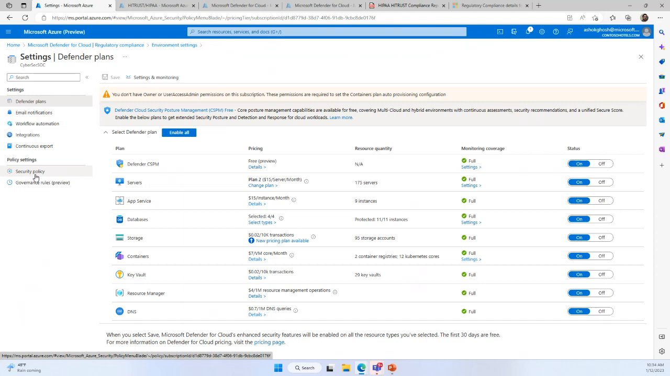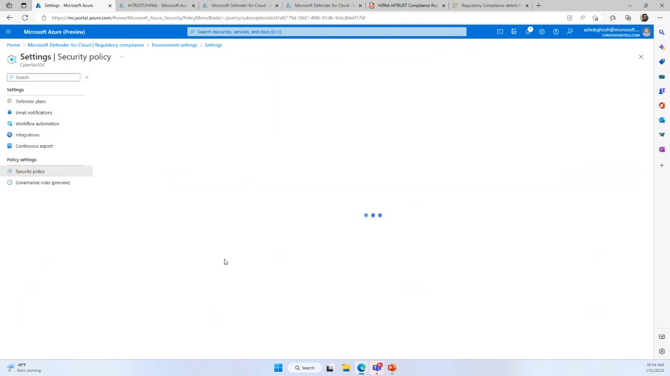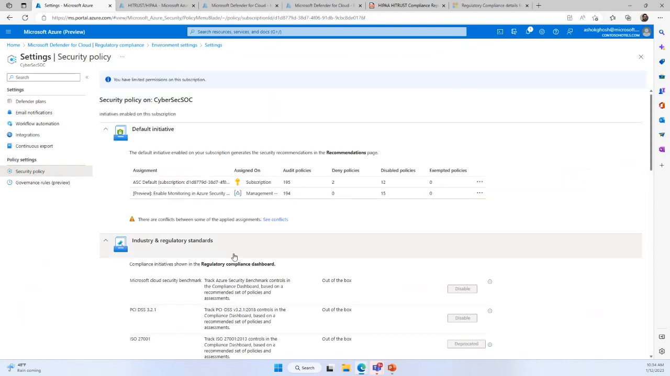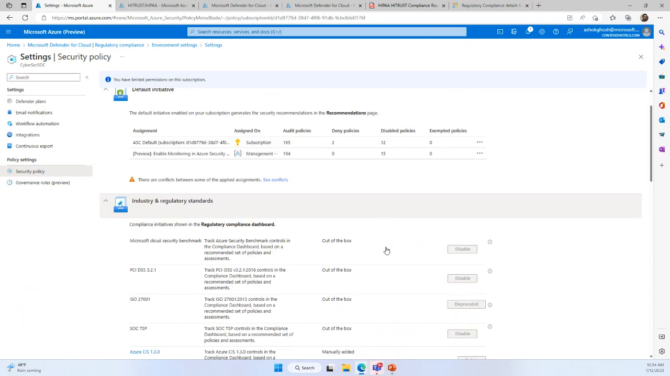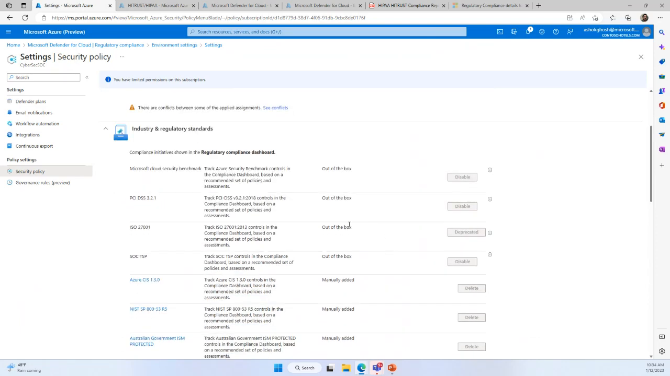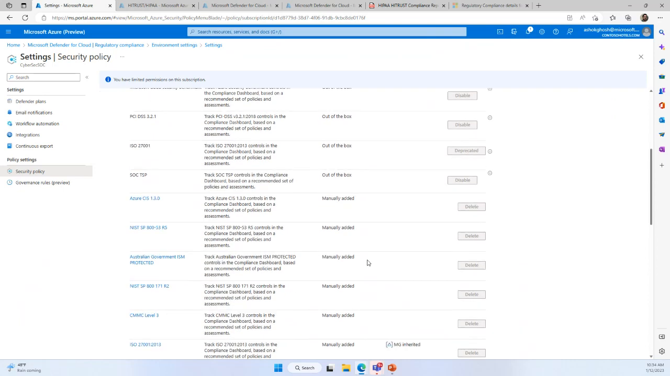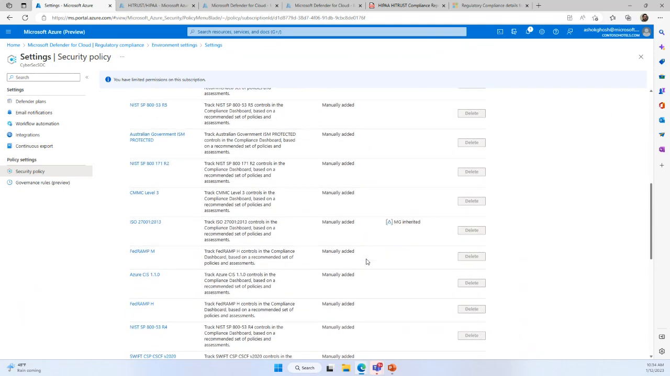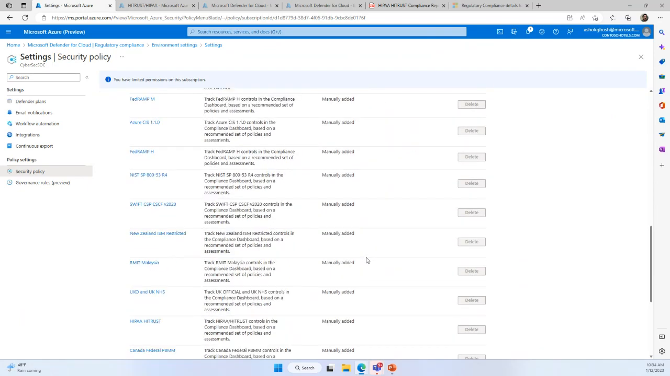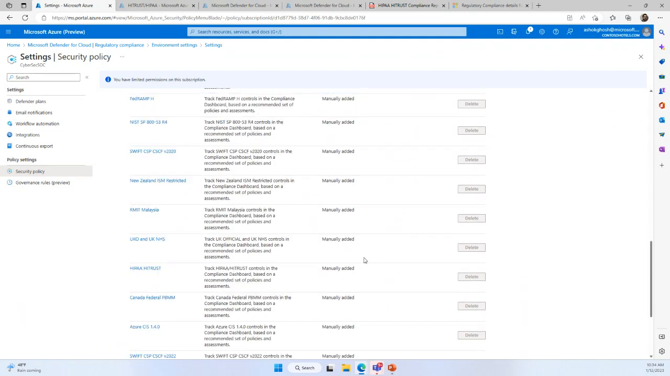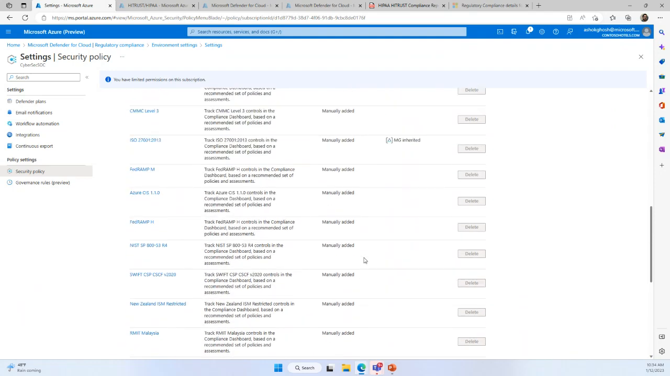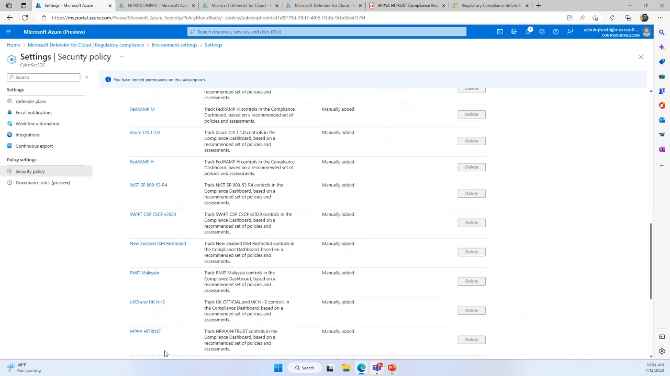So let me give you a walkthrough of those security policies and how you can enable that. Microsoft Security Benchmark is enabled by default and it's auditing your environment. However, there are out-of-the-box a lot of compliance frameworks that can be added. So today we are talking about HIPAA and HITRUST. As you see, there are a lot of controls in my environment that have been added already. And here is HIPAA and HITRUST.